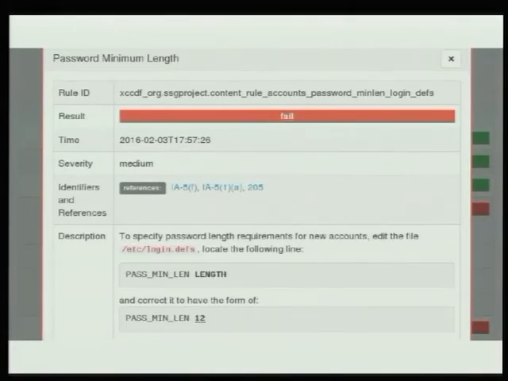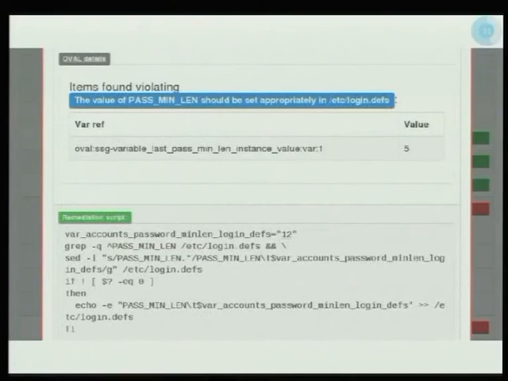And this rule enforces that users have a password of minimum length of at least 12 characters. So we can read the description. And when we scroll down, OpenSCAP will explain to us why this rule is failing. So in this case, OpenSCAP says that at /etc/login.defs, there's a PASS_MIN_LEN value of 5, whereas it was expecting 12.